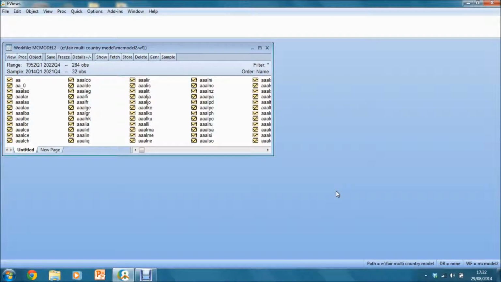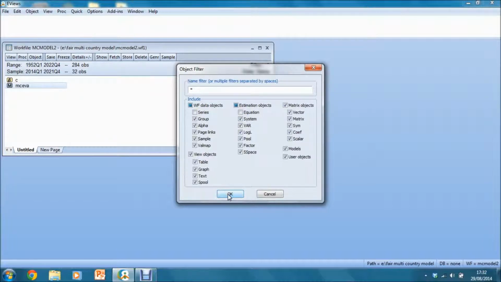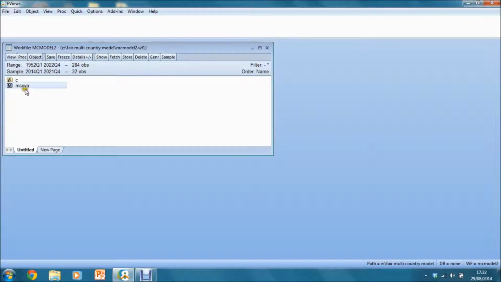The first stage is we're going to create a base solution for the model. If we look at the work file, we see that there are a large number of objects in it in the form of series and equations, so it's hard to locate the model object. So the first thing I'm going to do is click on the filter here and take out the series and equation from the display, which makes it easier to find the model, which is labelled here MCI.